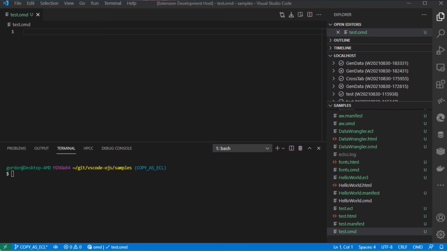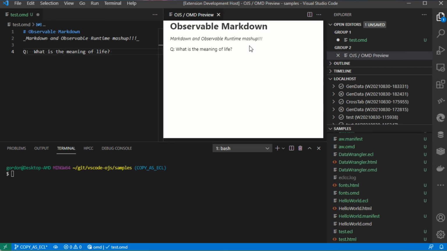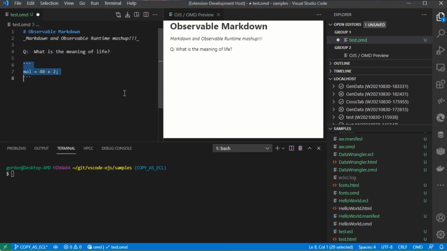For this demonstration, we are going to start off with an empty Observable Markdown document called test.omd. The first thing we're going to do is enter some regular Markdown into it. Clicking on the preview button will display that Markdown rendered in a web page. The next thing we're going to do is add some Observable JavaScript. This is done by simply entering it inside a regular code section.